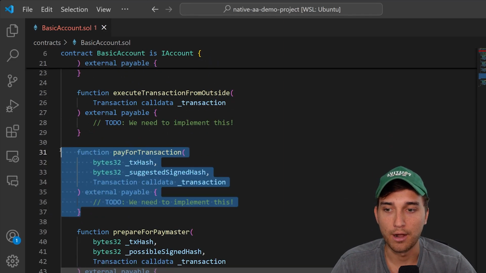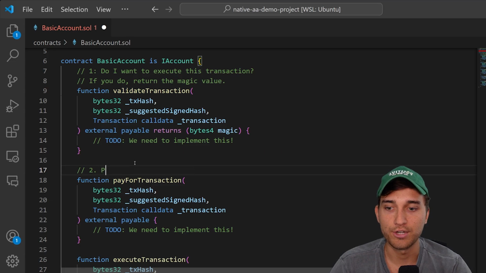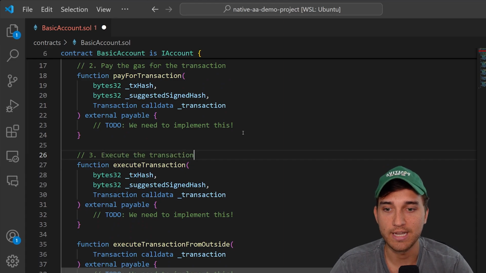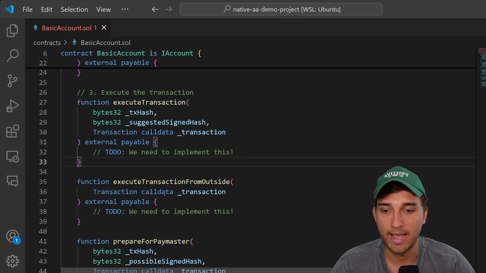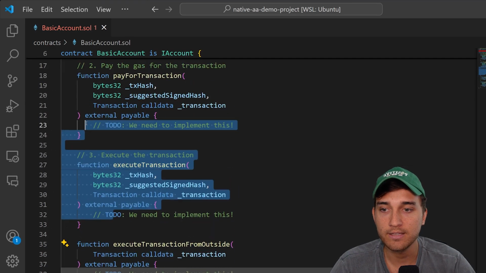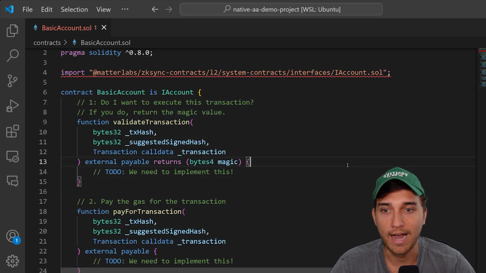What's going to happen next, and I'll move this up just to make it simple, is step number 2 is we're going to actually pay the gas for the transaction. Once we've paid the gas, we then move on to step 3, which is actually execute the transaction. And these we're going to talk about later, but these 3 functions are the ones we care about the most at the kind of core of our smart contract.